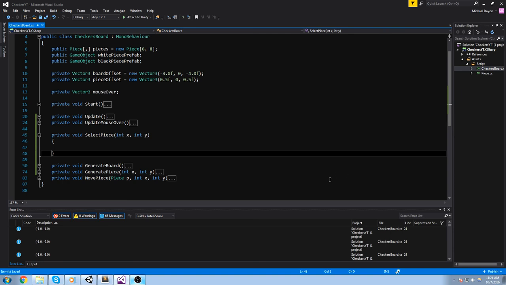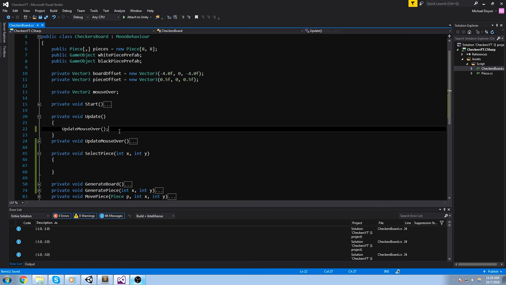So let's just assume it's going to be something like, if we press on the mouse button, we're going to take our mouse over and use that mouse over to feed the values for select pieces. So how exactly should we call this in an update? Well, first, in the update, this is where I wanted to have my comment.